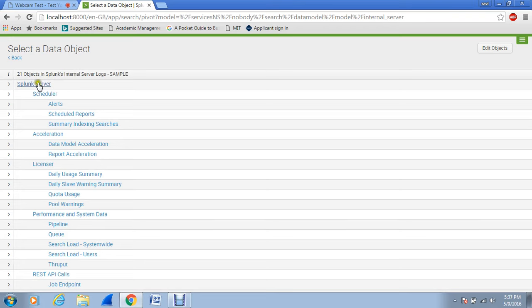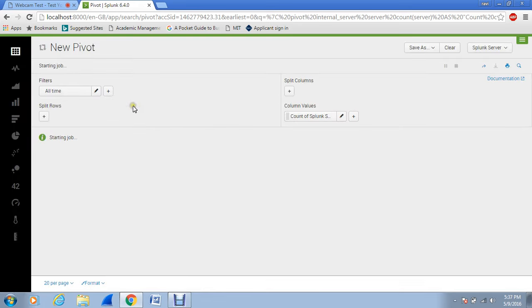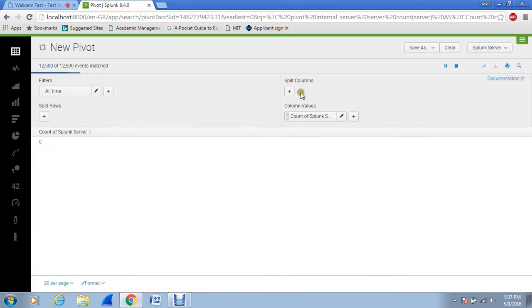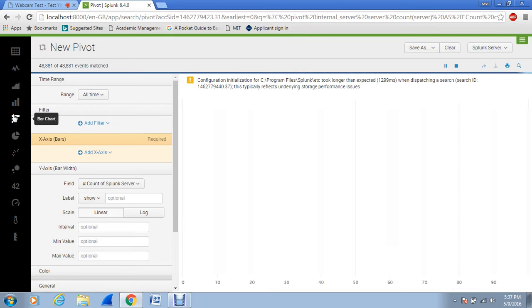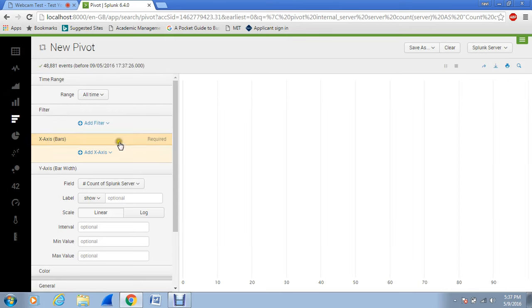So I just use the Splunk server data model. So here you can change the time span whichever you're looking for, and you can split the columns. You can also edit and create documentation for it as well, and these are options where you can change the graph or the way you want to look at your pivot report. So let's say filter as host.